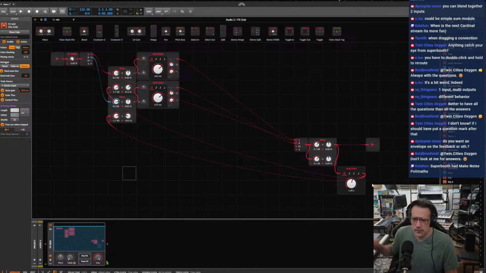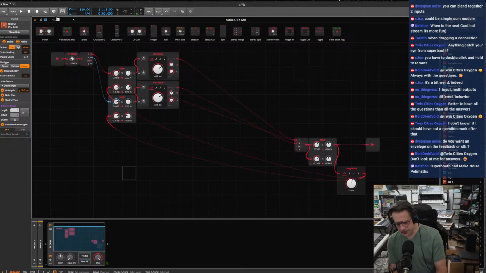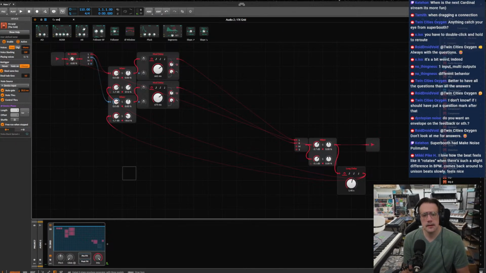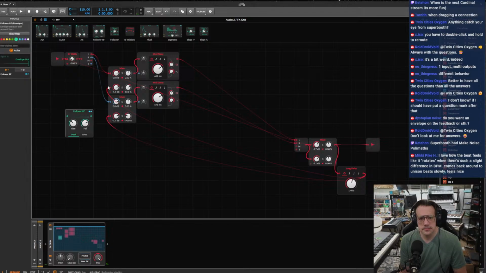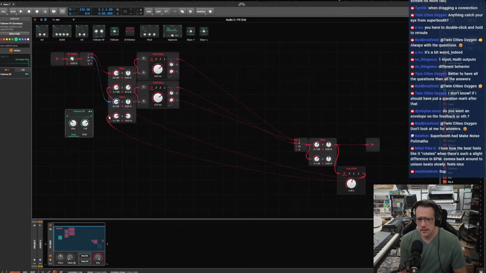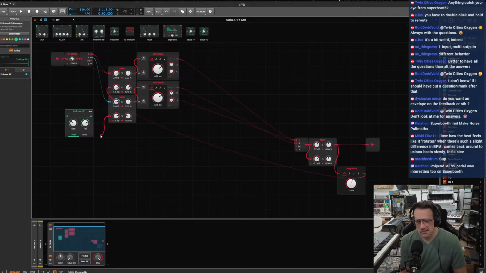Okay, so between here, we need an envelope filter. Or a follower, I guess. Maybe. Or it could be like a sine LFO controlling the volume. Anybody knows what I'm getting at here?